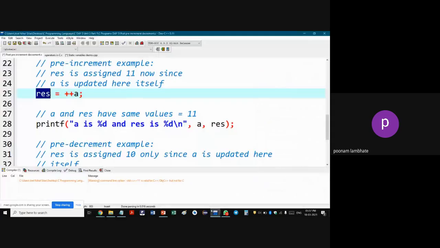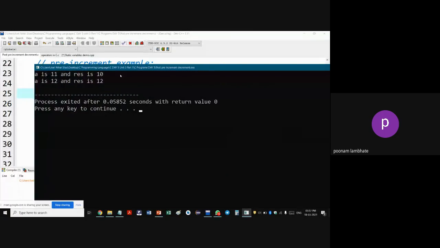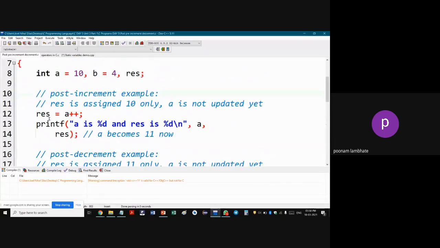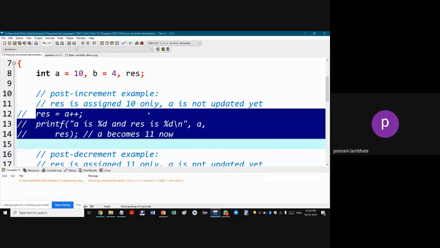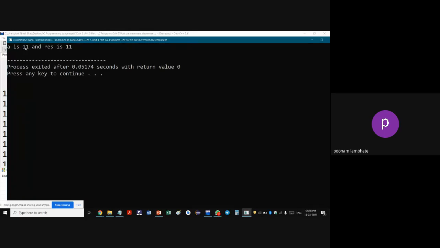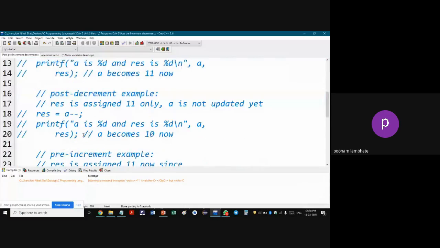So we'll see it again in our program with only the required lines. The first line is for pre-increment. As you can see here, a has become 11 and that 11 has got stored in res. Have you understood? Yes. Okay.